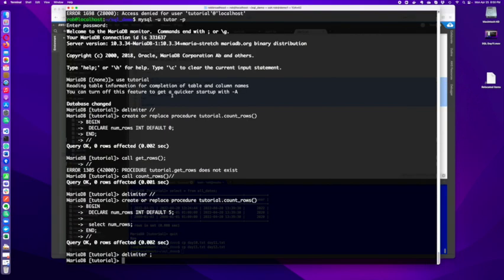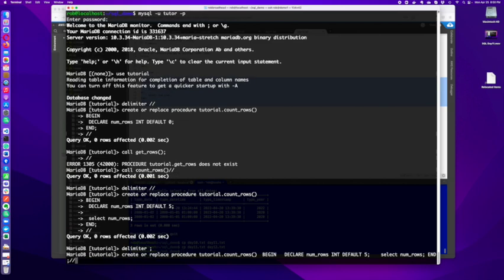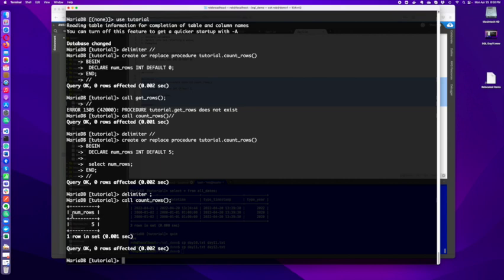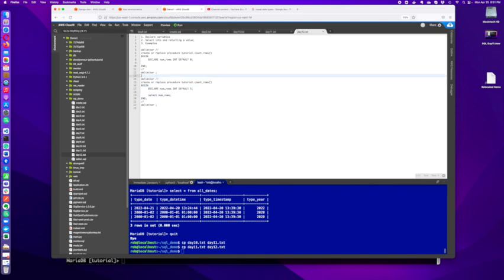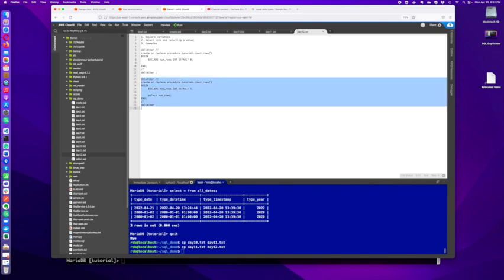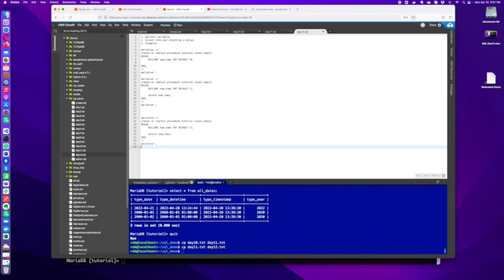And now if we come in and we do our count rows, now we see num rows is 5. So we're getting a value back. That means that we can come in with our variables and we can do some interesting stuff.